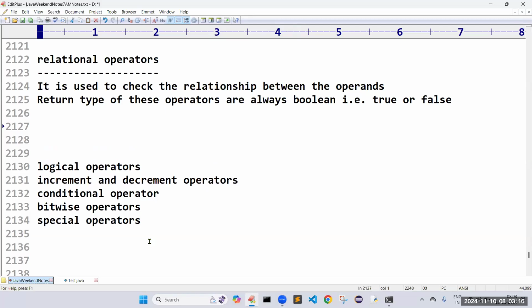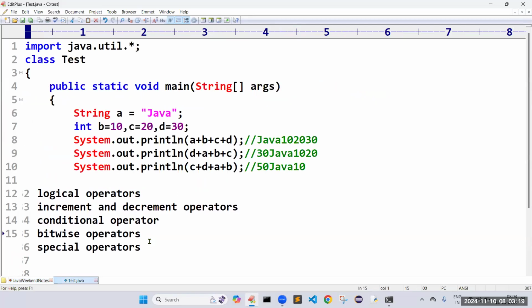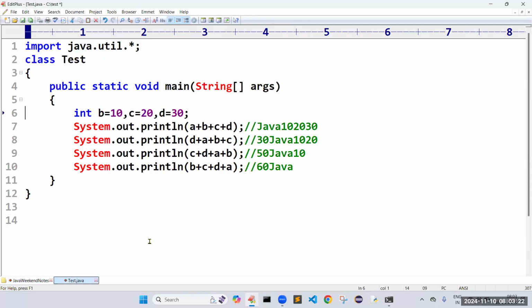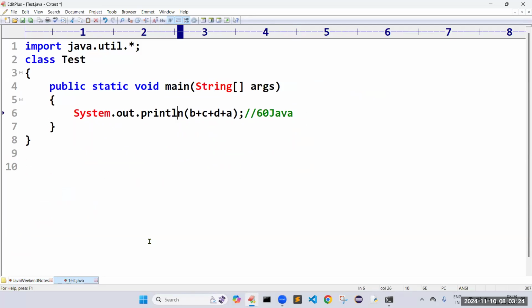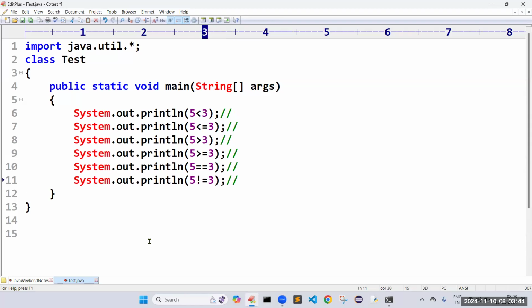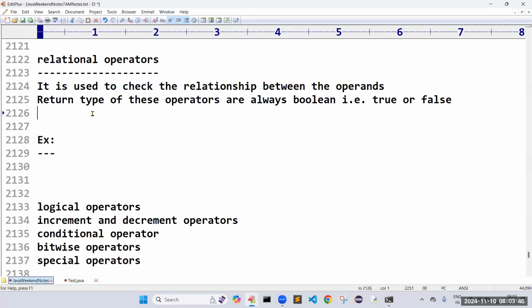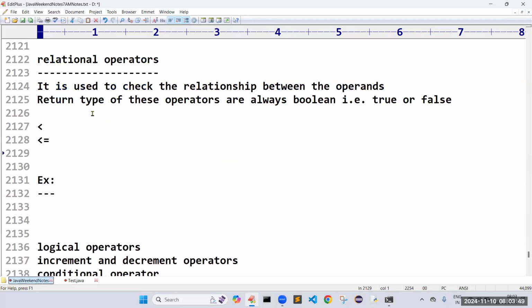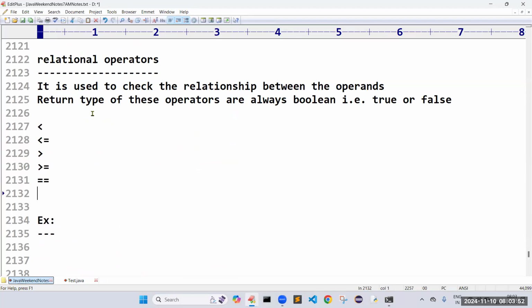Now first I will take examples, then we will see what conclusions we have. First expression: 5 less than 3. Next, 5 less than or equal to 3. Then 5 greater than 3, 5 greater than or equal to 3, 5 double equal to 3, and 5 not equal to 3. So the symbols that we are using are less than or equal to, greater than or equal to, double equal to, and not equal to.